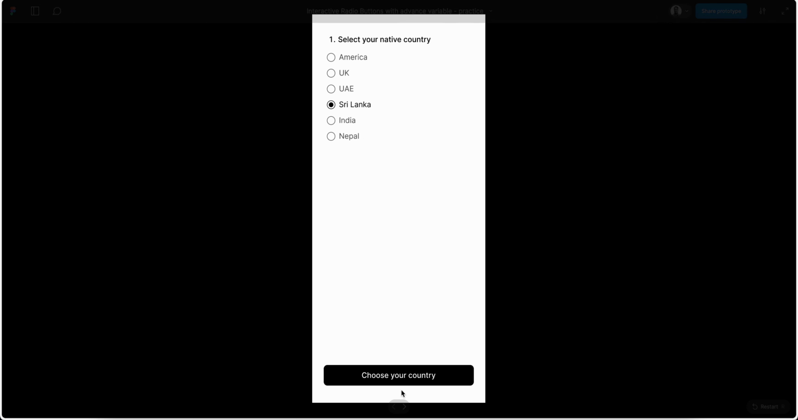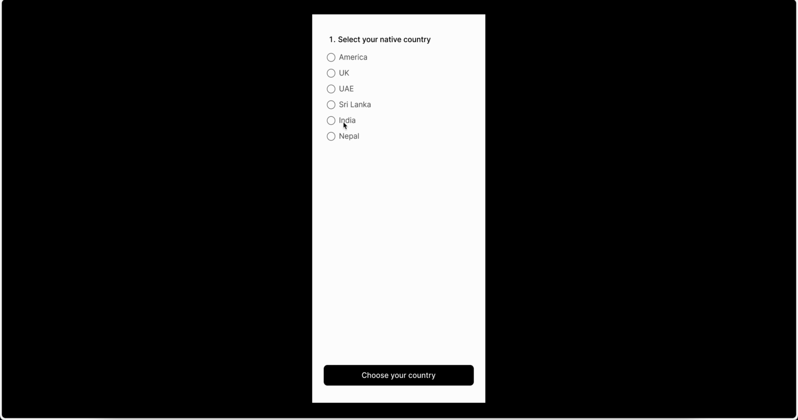So let me test whether Sri Lanka is coming or not. It is coming. India, is it coming or not? It is coming. Nepal, is it coming or not? It is coming. UAE, is it coming or not? UAE is also coming. So see, it is quite an easy way to achieve this by passing some simple parameters.